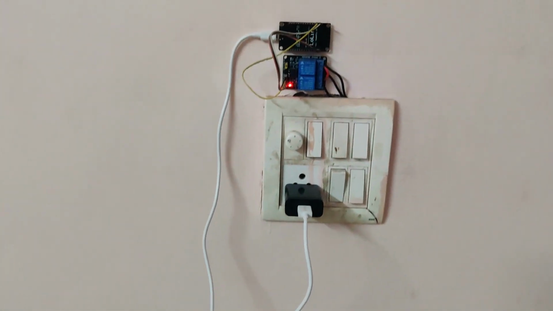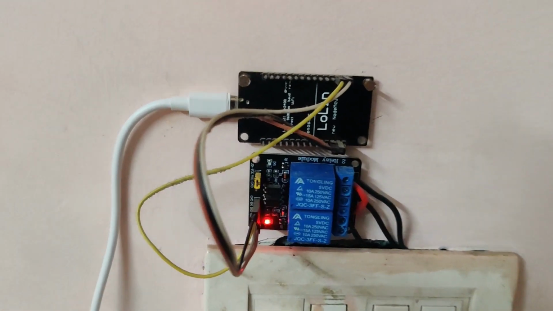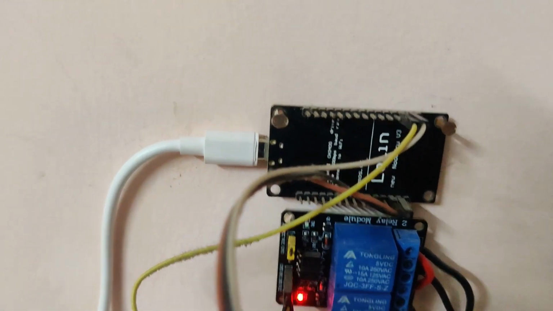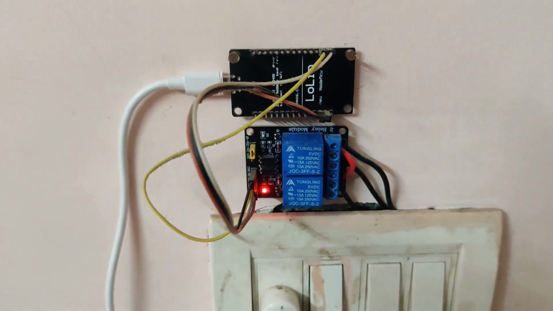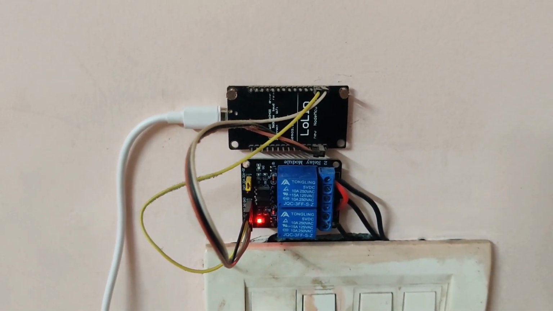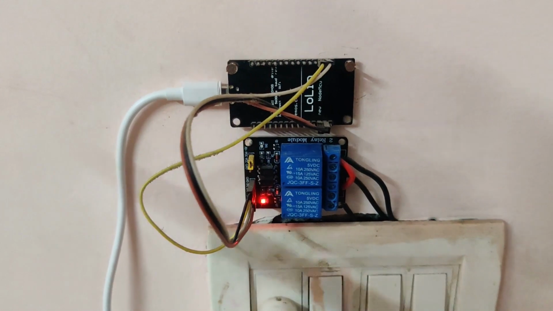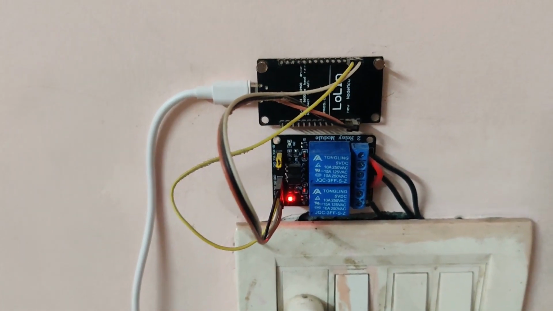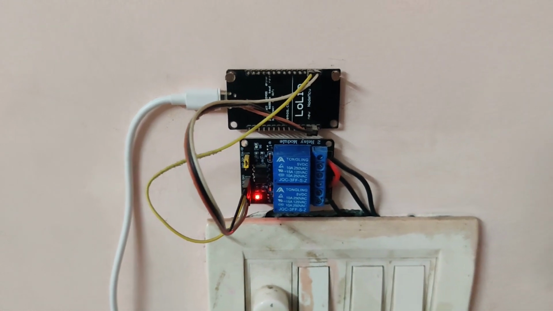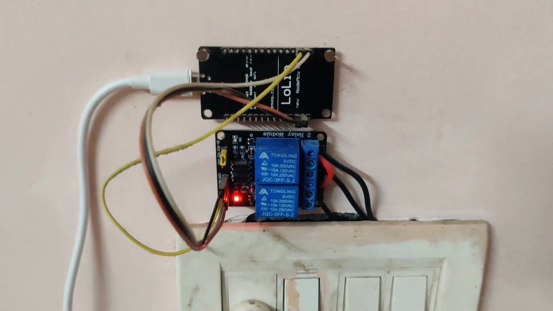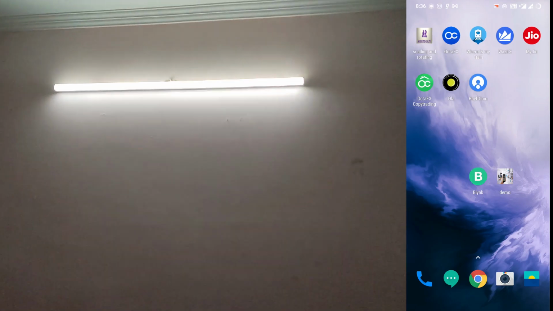And over here right now I'm using a charger which I have directly connected to the Node MCU, which is this one, the black one, and the Node MCU is connected to the relay. So with this circuit we are going to control the home appliances, and that will be the light of your room. So this is all about it. Now let's see how we're going to control it.